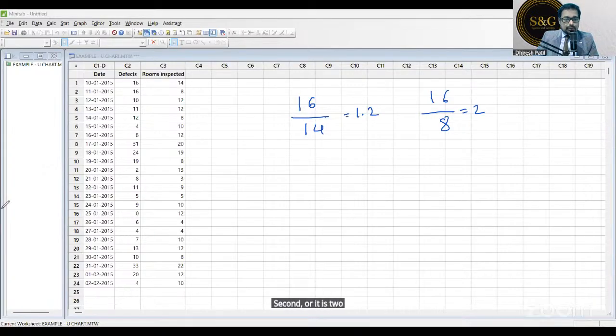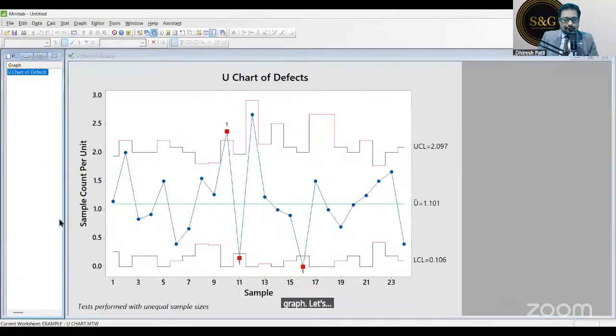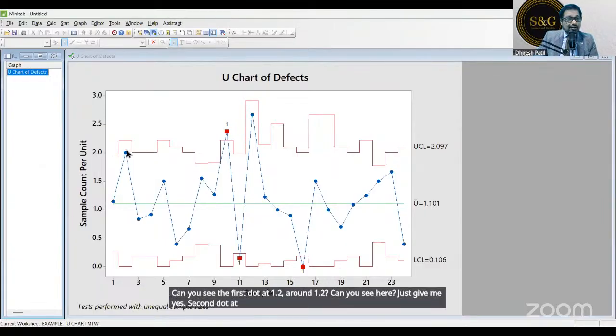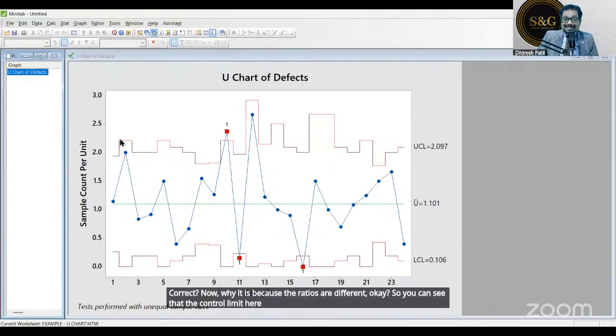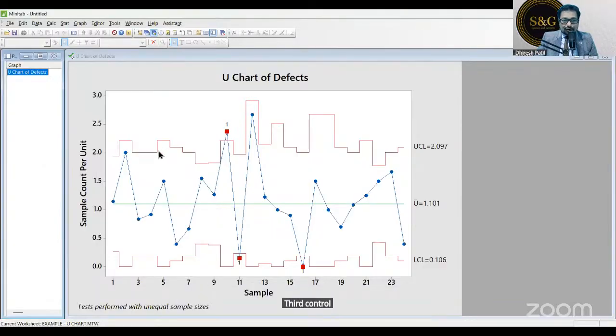Let's go back to the graph. Now look at this. Can you see the first dot at around 1.2? Can you see here? Just give me yes. Second dot at 2. Can you see here? Second dot at 2. Correct? Now, why is it so? Because the ratios are different. So you can see the control limit here is a little lower. Second control limit is a little higher. Understand this. Third control limit is here. Fourth control limit. Fifth control limit is here. Sixth control limit. Seventh, eighth, ninth.